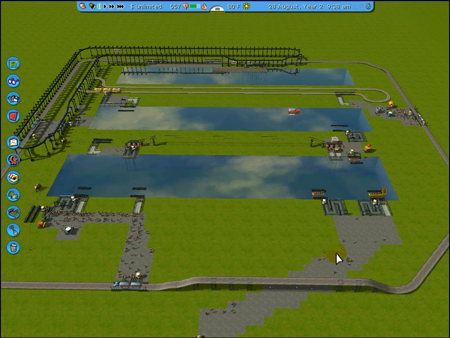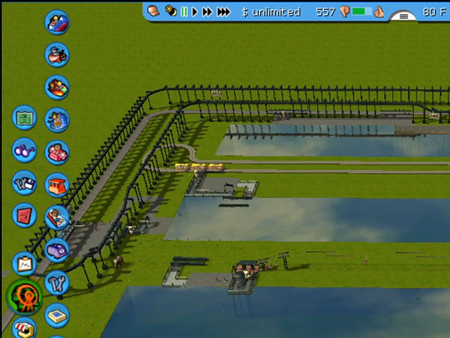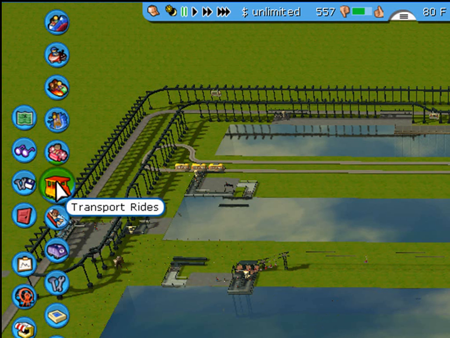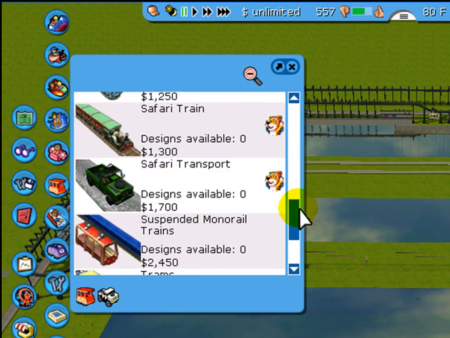Now, this tutorial, originally I wanted to cover transport rides in general, which is what you see here, but I discovered that it was going to take quite a bit of time, so I'm probably going to be splitting this up. Transport rides are within rides, transport rides, this little trolley looking thing, and here are examples of transport rides.